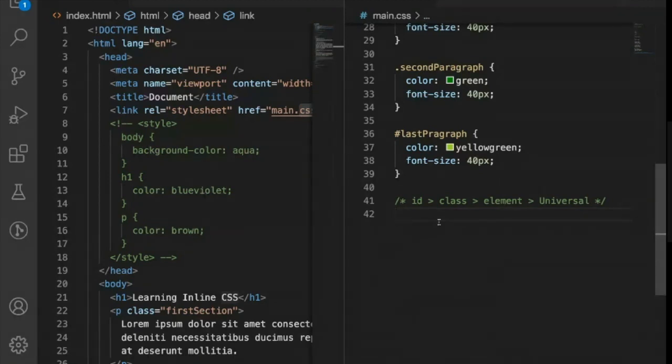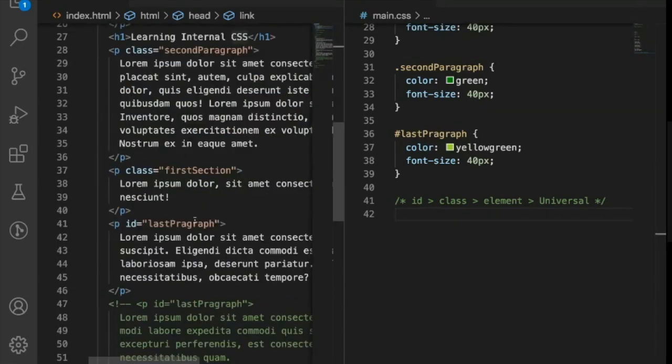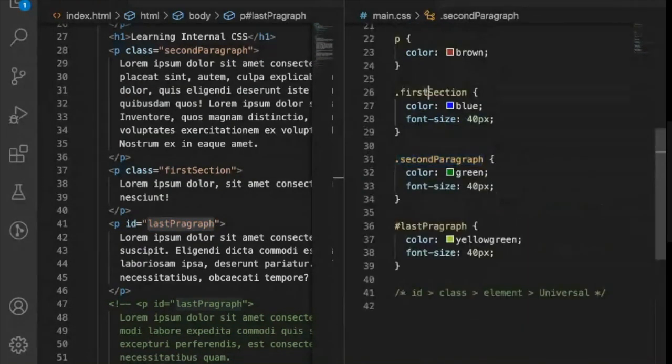Clear, Akhil? Sir, if we give ID, then ID will come, color will come, everything, sir, even if we give class also. Yeah, I'm saying now, if you apply ID and class, which will be the priority? I showed you, right? See, this ID last paragraph is there. For this one, I will apply something like blue color, first section class also.